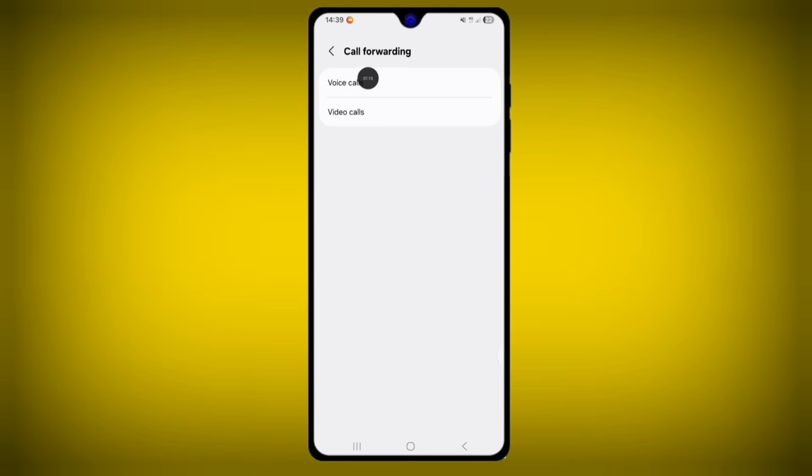Click on voice call or video call. Turn off all options.